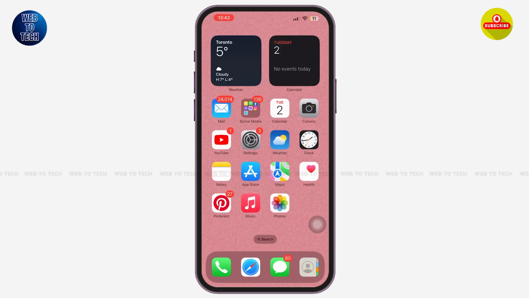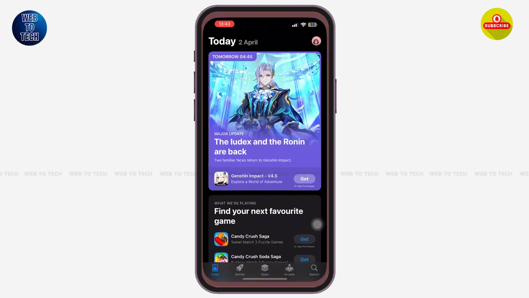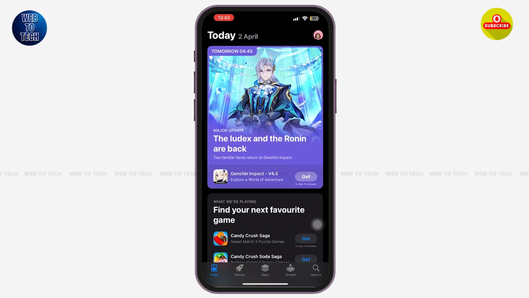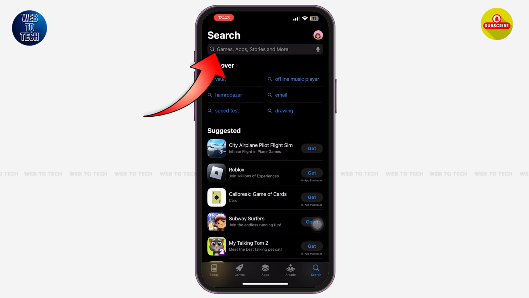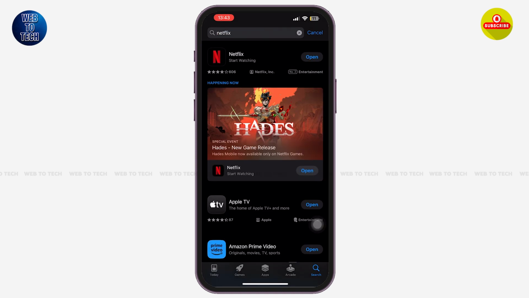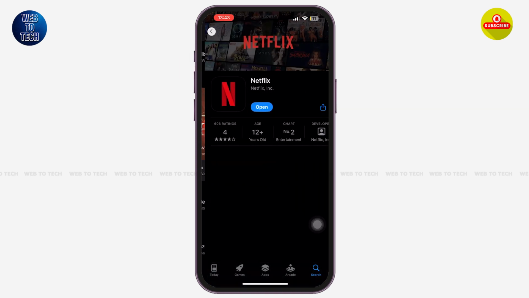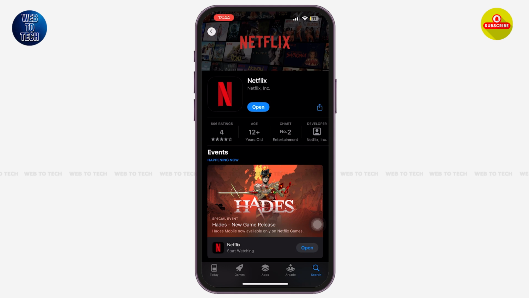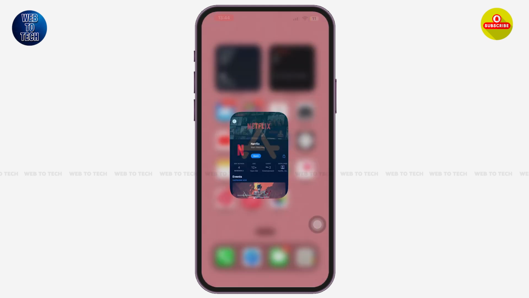Now, in another step, just launch App Store or Google Play Store according to your device, if it's an iOS device or an Android device. I'm just going to launch App Store here. Once you're here, tap on the option of search at the bottom right corner. Now, simply go to the search bar and search for Netflix. Tap open the application that is on top. Once you are here, if you see the option of update instead of open, tap on it and make sure that your application is updated to its latest version.